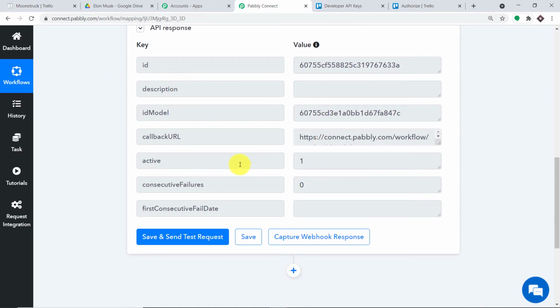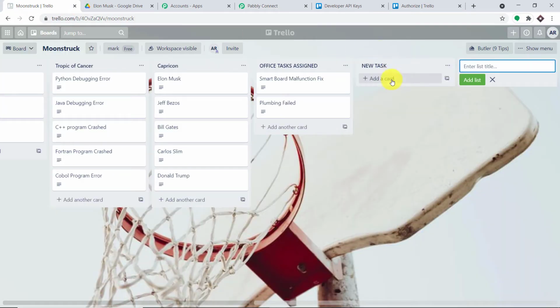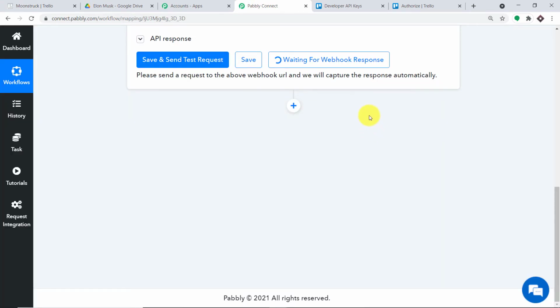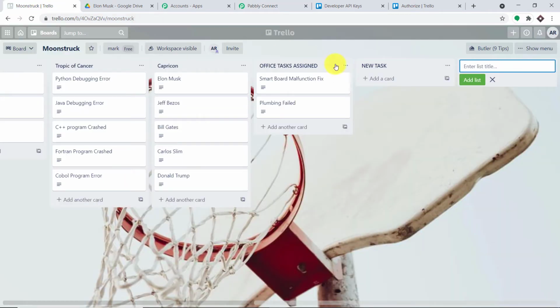Now, basically, it means that whenever a new card is created in this list, Pabbly Connect has to capture the data. So as to ensure that Pabbly Connect captures this data, let me just click on this button, capture webhook response. Okay, so it is showing it is waiting for the data. So what I'm going to do here is I'm just going to add a new card. Okay, so the name of the card is, let's say, Robert Downey Jr.